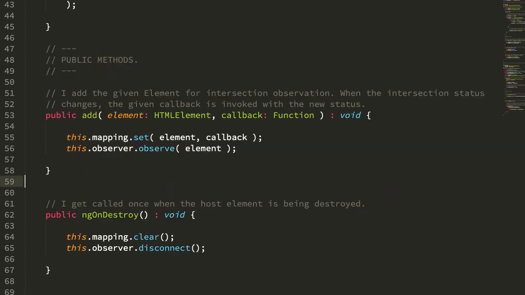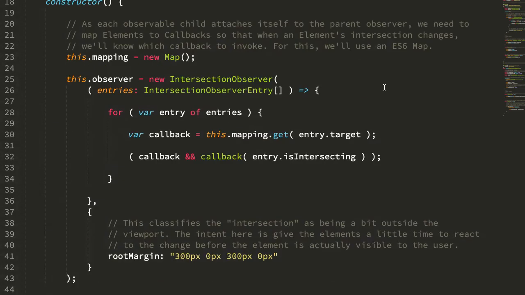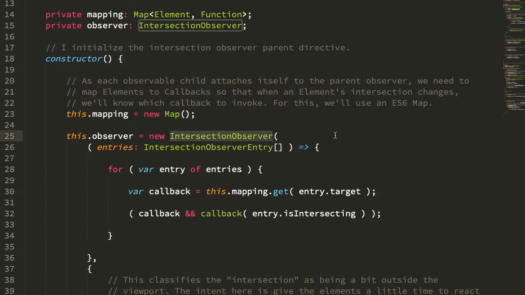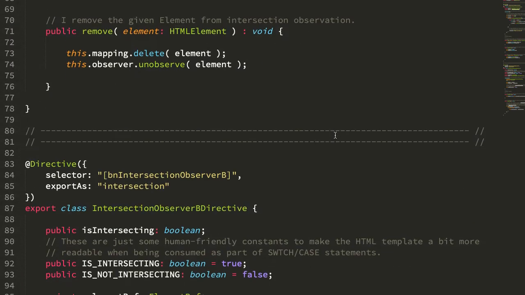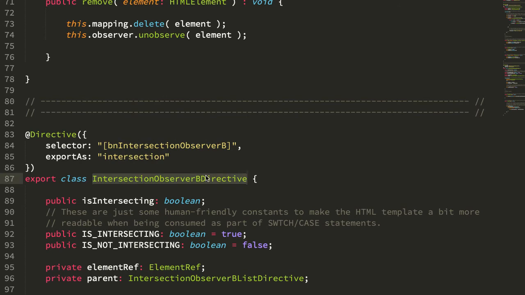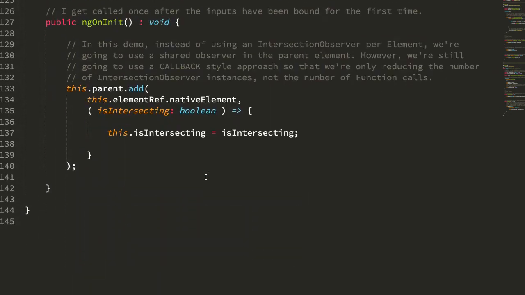Demo B is actually pretty much the same. We only have one instance of the intersection observer, but we do have 1,000 instances of these directives, and each one of these directives is passing in a callback. So we have 1,000 callbacks. So in both examples, we have 1,000 callbacks being invoked when the intersection observer observes changes in the DOM. The difference is that we only have a single shared instance of the intersection observer in the second demo.